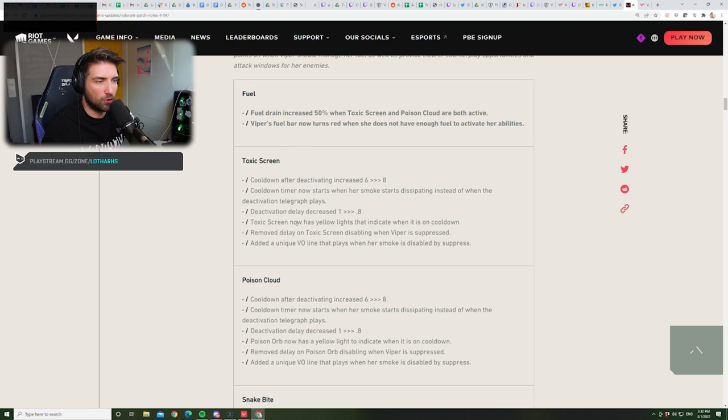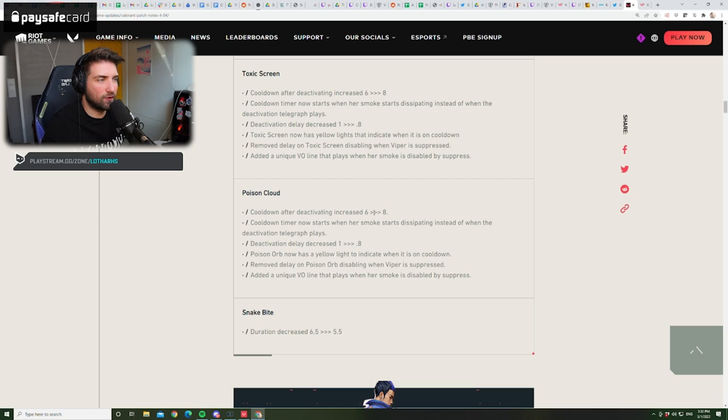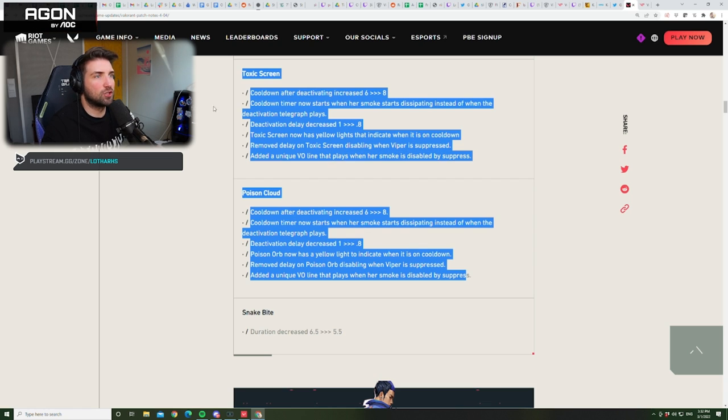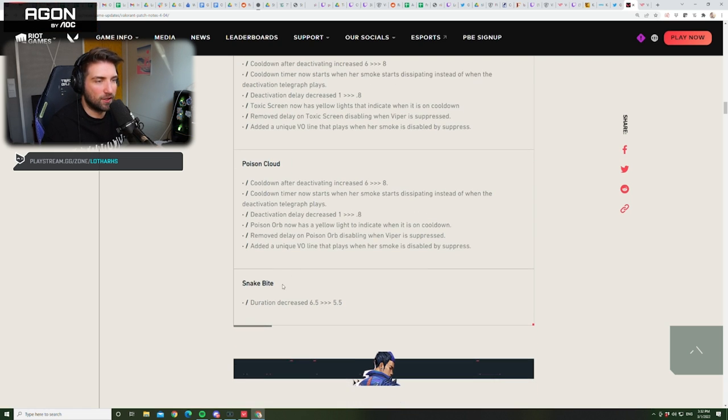Okay. Poison Cloud. Cooldown after deactivating, the same as Toxic Screen. Cooldown timer now starts when her smoke starts dissipating, instead of when the deactivation telegraph plays. Deactivation the same, and Poison Orb now has the same yellow light. Okay, it's literally the same, so it applies to both. And Snake Bite duration decreased from 6.5 to 5.5. So now, this is not entirely a nerf.